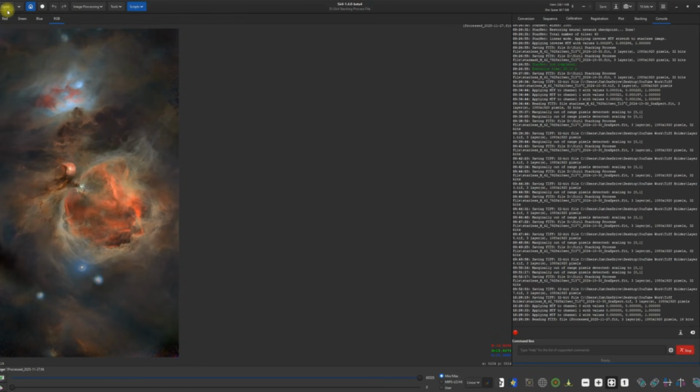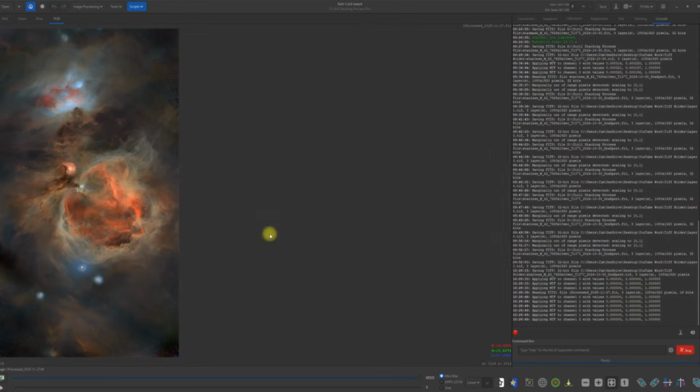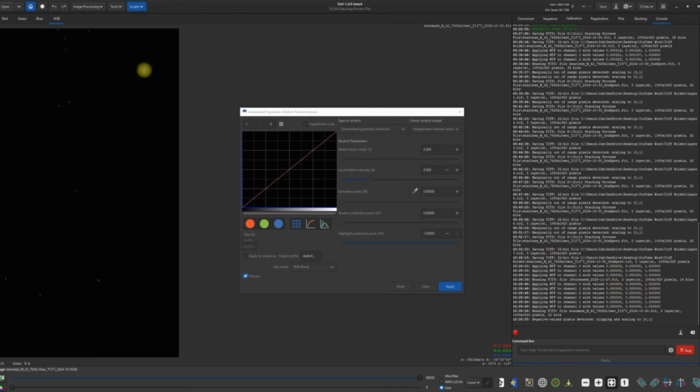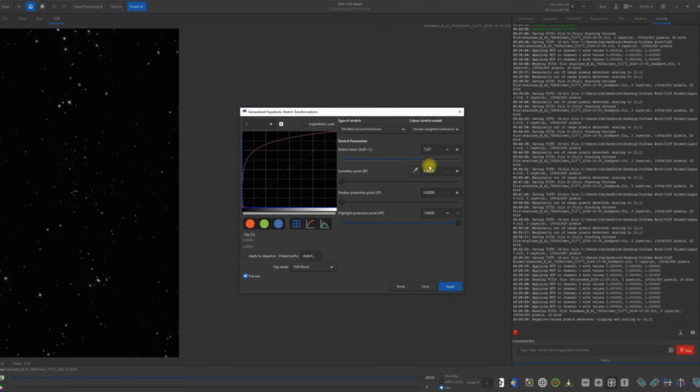So next thing we're going to do is we're going to get the stars ready. So let's open our star mask, and we have to stretch them. So we come up here to Image Processing, Stretches, Generalized Hyperbolic Stretch Transformations. Now under Type of Stretch, you want to open this drop down box up and use Modified Arcsine Transform. Again, the color stretch model, you want to change it to Human Weighted Luminance. And I usually take the stars up to about 7.5 or so, somewhere in that range.